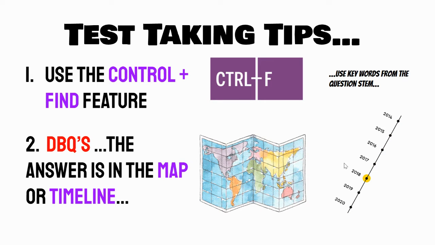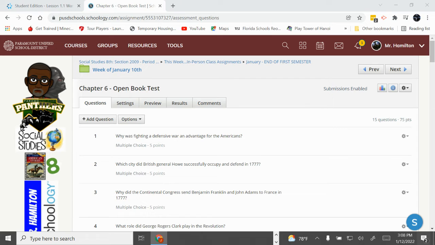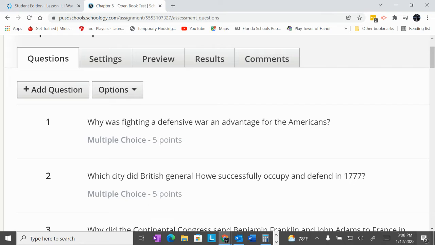Use the Control Find feature. Let me show you what that looks like. For example, look at question number one here. This may not be your first question, but I just want to show you quickly how to use it. You read the question stem: why was fighting a defensive war an advantage for Americans? You pause and think, what are they really asking me? They're asking about a defensive war and why it was an advantage.